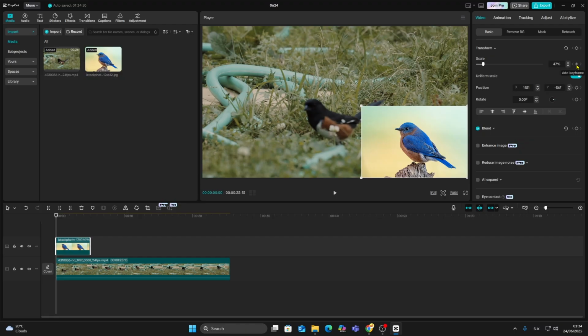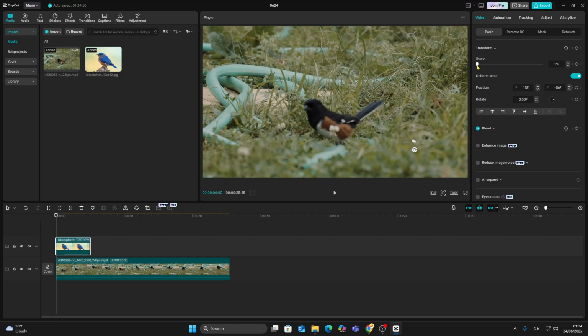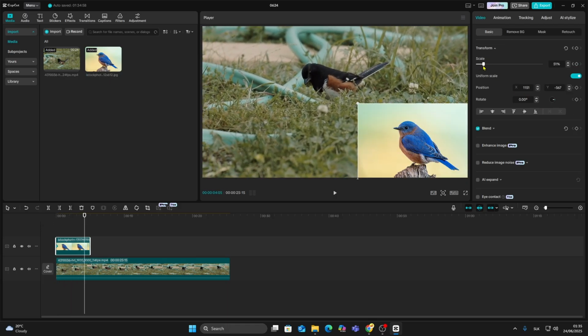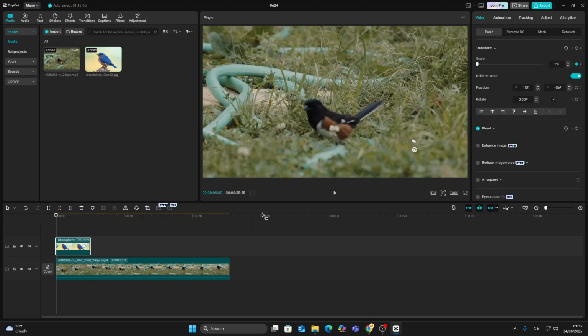If you want to animate the overlay, just select it, click the diamond icon to add keyframes, then change position or scale to create smooth movement. That's how you add overlays in CapCut, quick and simple.